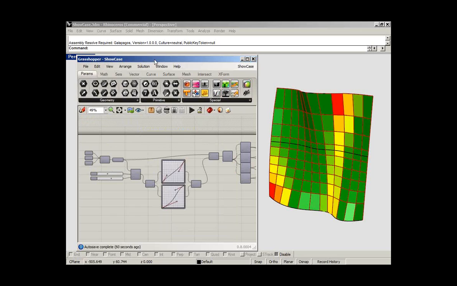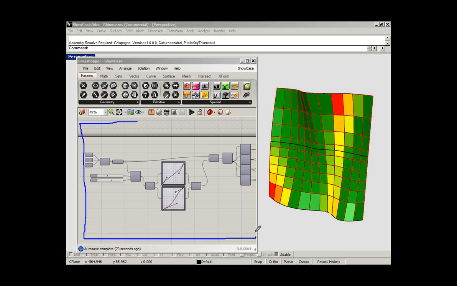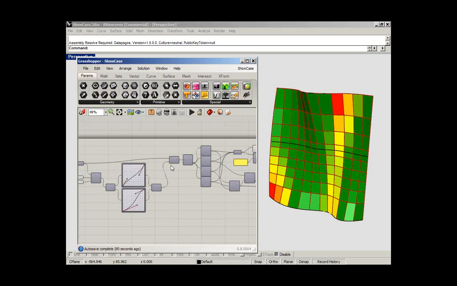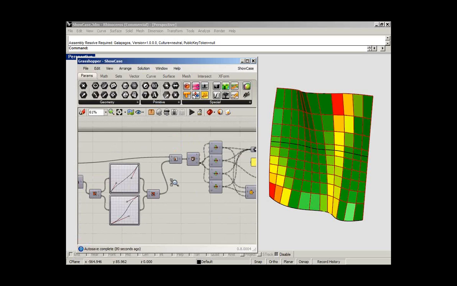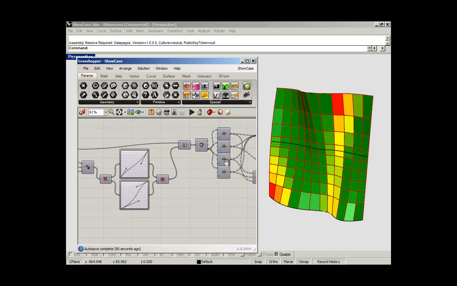The basic interface is we have a canvas in this area, which is where you build your networks. This is a freely accessible area where you can pan with the right mouse button. You can zoom in with the scroll wheel or control drag, just like in Rhino. You can select things, window select them. It should all be very familiar.